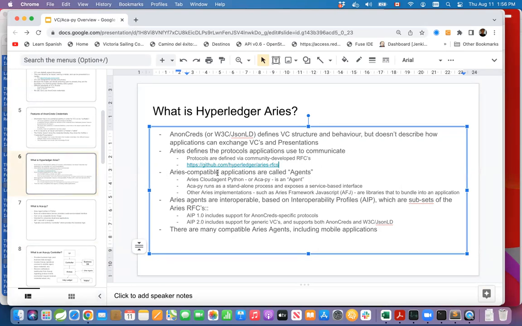Aries compatible applications are called agents or Aries agents. The Aries Cloudagent Python, or ACA-Py, is one agent that was originally developed by BC Gov, but now it's fairly widely maintained. There are quite a lot of contributors to that one now. It runs as a standalone process and you interact through a service-based interface. Then there are other Aries implementations like Aries Framework JavaScript, which is what the latest mobile agents are based on.